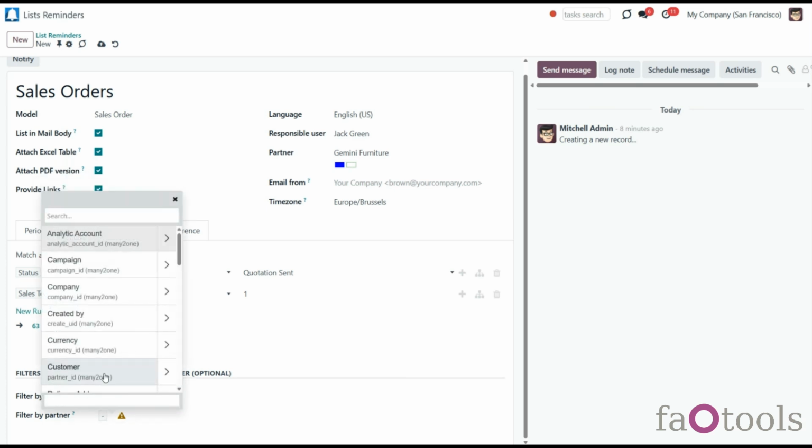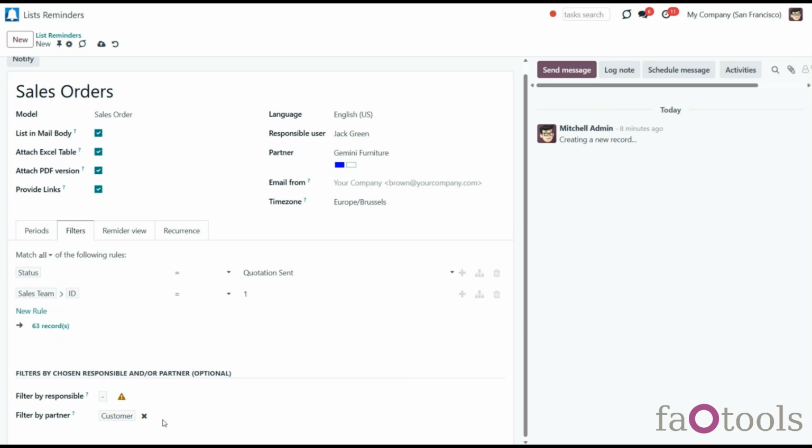For example, let's show only the sale orders where the customer is Gemini Furniture. So for that, in the field Partner, we choose Gemini Furniture, and in the field Filter by Partner, we choose the field Customer. To show only the records related to a particular responsible person, choose the responsible person in the field Responsible User. In my case, it is going to be Jack Green.